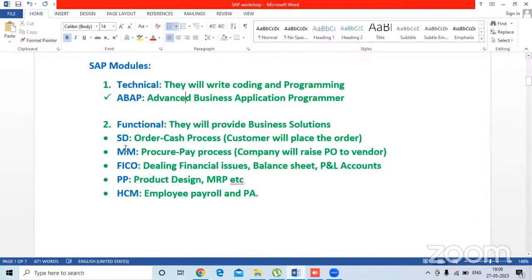Next you can see the process. In that process, the company will procure raw material. This is the procurement process. For manufacturing products, the company needs raw material, so consultants will raise a purchase order to the vendor. The vendor will then deliver the raw material to the company. Next is FICO. The FICO consultant's responsibility is dealing with all the financial matters like the balance sheet and profit and loss accounts.